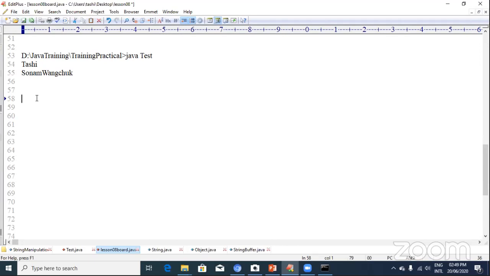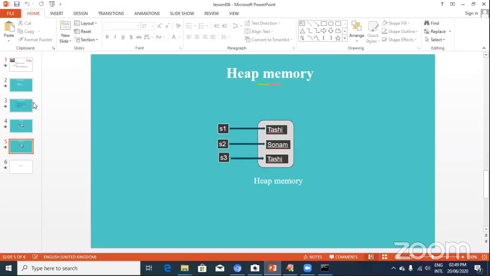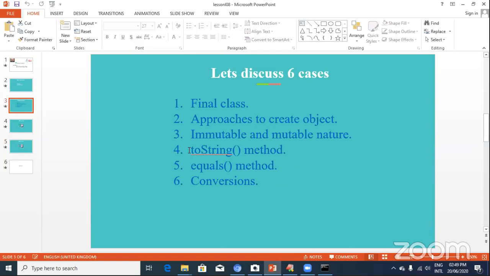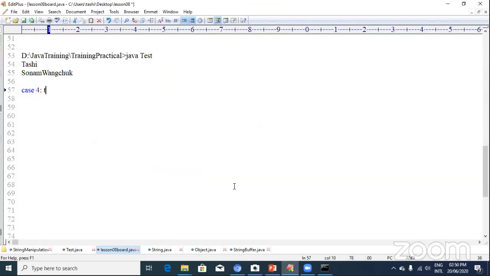In case 4, what we are going to discuss is... let me check here. Case 4 is about the toString method. Case 4 is regarding the toString method.